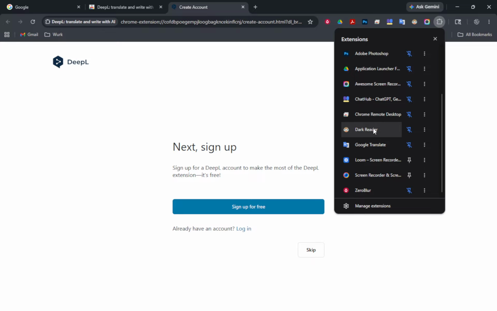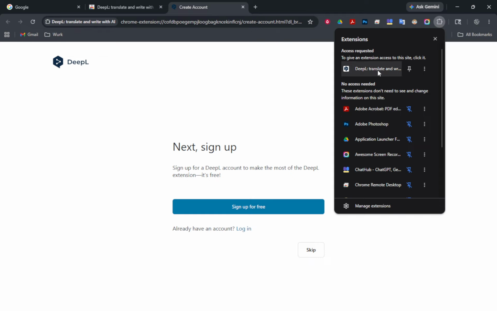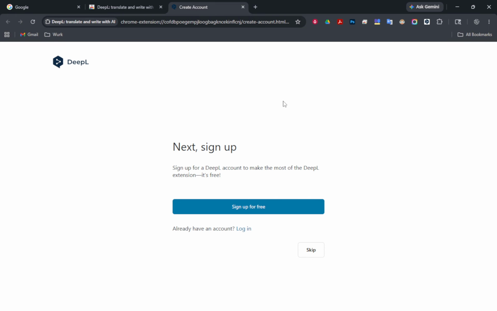To keep DeepL easy to access, pin it to your toolbar. Click the Extensions button at the top right of Chrome. It looks like a small puzzle piece. A list of your installed extensions will drop down. Find DeepL in that list, then click the pin icon next to it. As soon as you do, the DeepL icon will move out of the menu and onto your main toolbar, so it's always visible and just one click away.